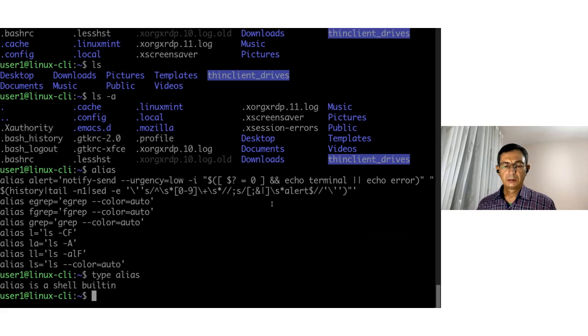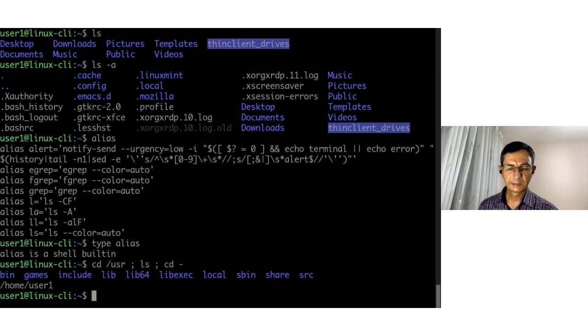And how can we create a new alias? Let's say, for example, that I'm typing a long command, for example, cd /user, and then semicolon. After a semicolon, I can type another command in the same line. And then ls, semicolon. After semicolon, again, another command, and then cd minus. So this cd is moving us to the directory /user, and then we make a listing of this directory, and then we go back to the directory where we came from.